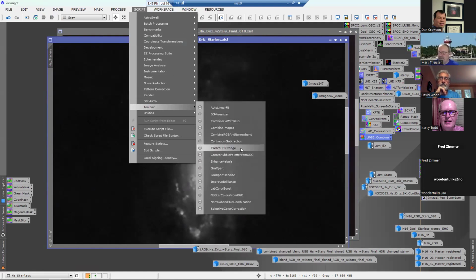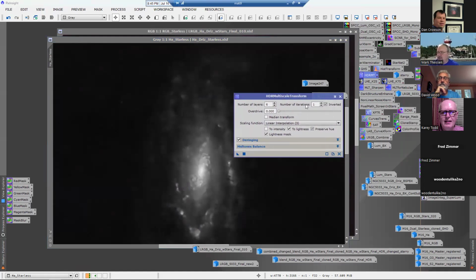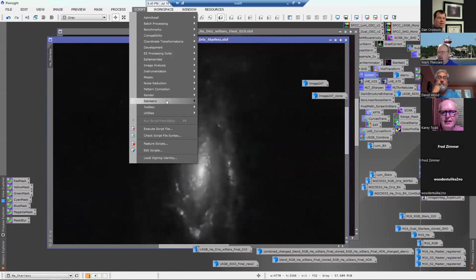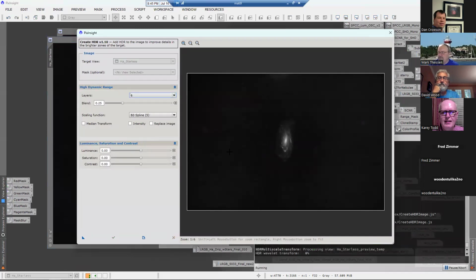Create HDR image pretty much runs the PixInsight HDR multiscale transform, but it just gives you a different user interface for doing it. So I'm not going to go through all that right at this point. But these are all the settings for basically running an HDR multiscale transform on an image.